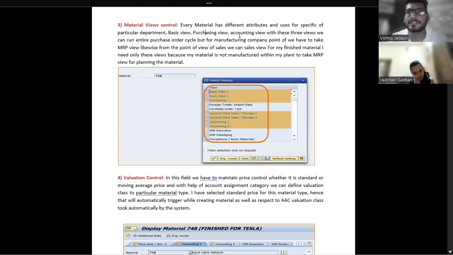By basic view, purchasing, and accounting view, whenever I try to create a material for a purchase order, I can choose only basic data, purchasing, and accounting. But from a manufacturing company's point of view, we have to take the MRP view. Likewise, from the point of view of sales, we can maintain the sales view for my finished material.